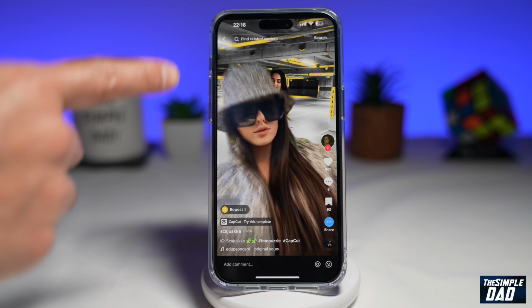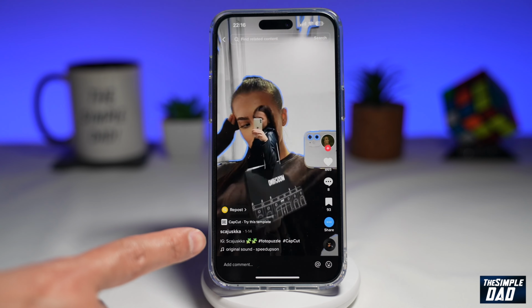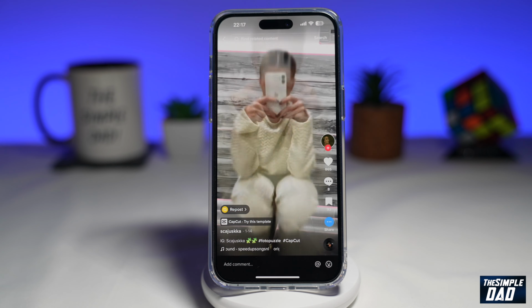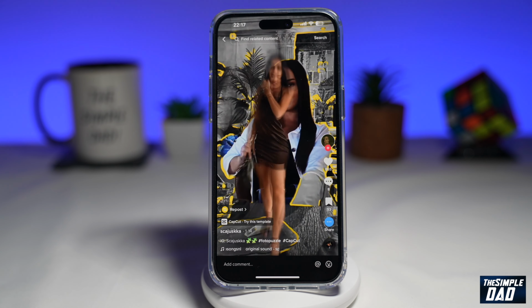In this video trend, you're showcasing some images from your phone library, and it will lift the subject from the background. So let me show you how to create this video trend on TikTok.